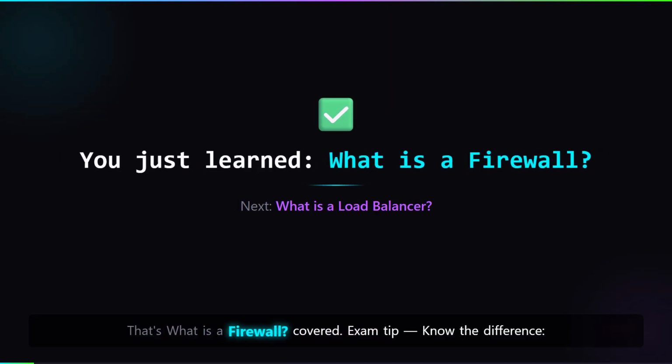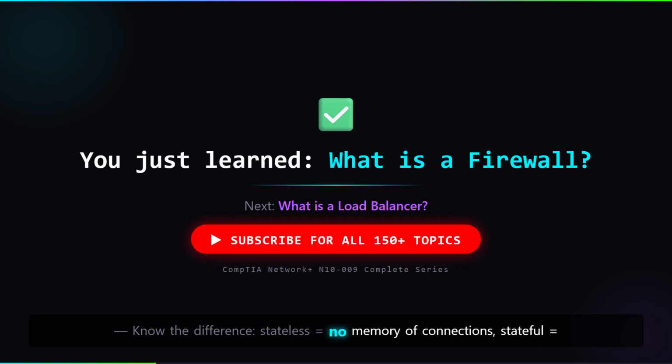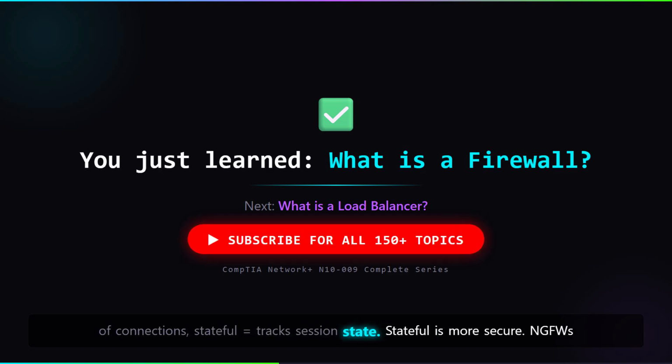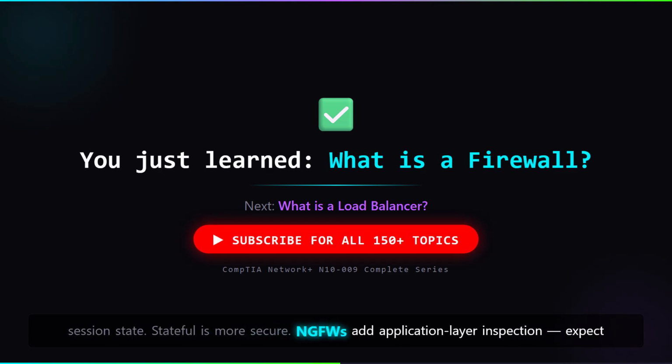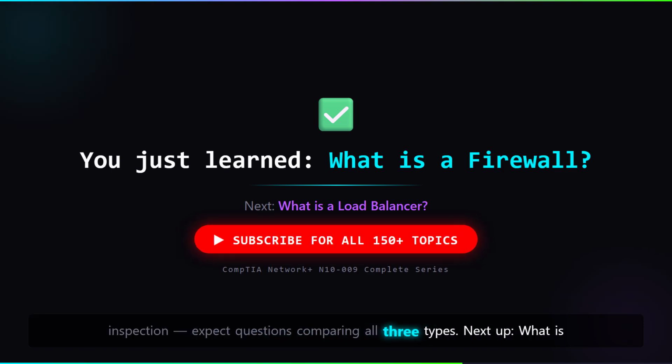That's what is a firewall covered. Exam tip: know the difference. Stateless equals no memory of connections. Stateful equals tracks session state. Stateful is more secure. NGFWs add application layer inspection. Expect questions comparing all three types.